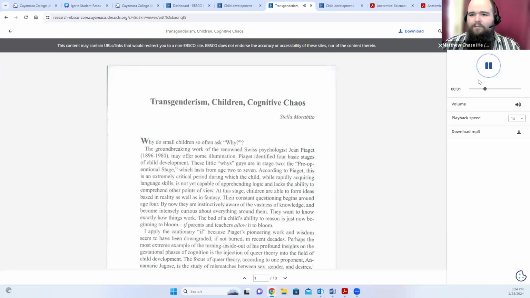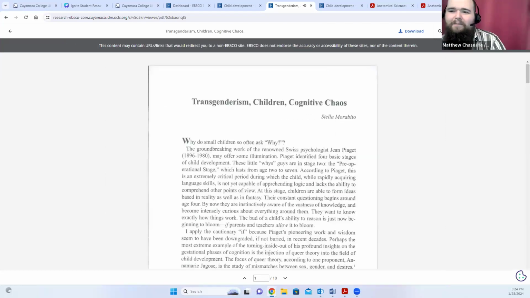It's already playing in mine, which I should probably turn off. There you go. And then again, you can save the item right here. You can add it to your project. You can share it with others in case there's a group project and so on. So it's a really nice feature when it comes to this.